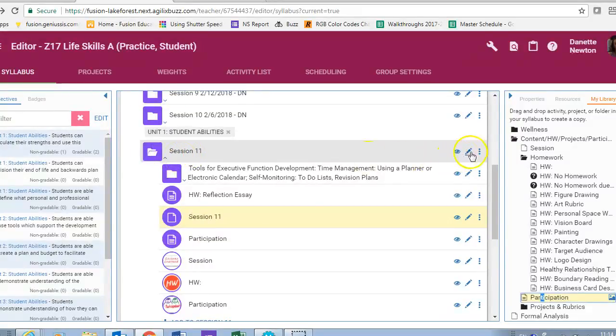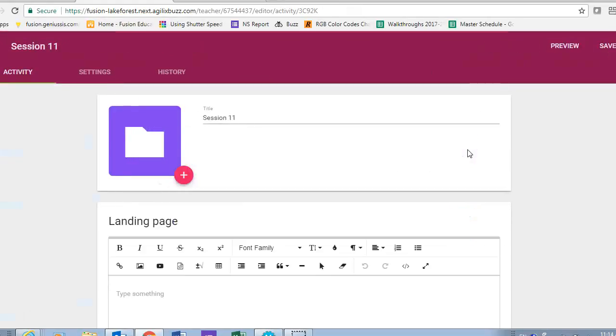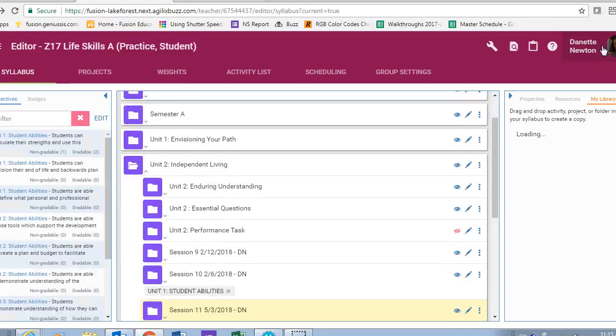So after you've done that, you can click on the little pencil icon or double click your session folder. You want to then go ahead and date and initial this folder. If it's an NS, you would put an NS behind your initials. If it was done on Zoom, you would type in virtual after this. So, and then you click Save.